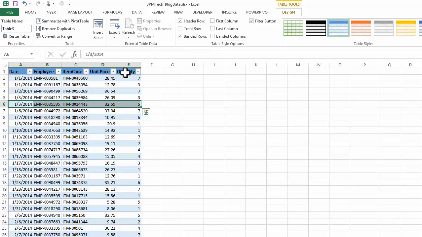Let's explore the filters. Each of these column headings have filters that allow us to either only see data that meets the criteria in that column, or to sort the data based on values in that column.